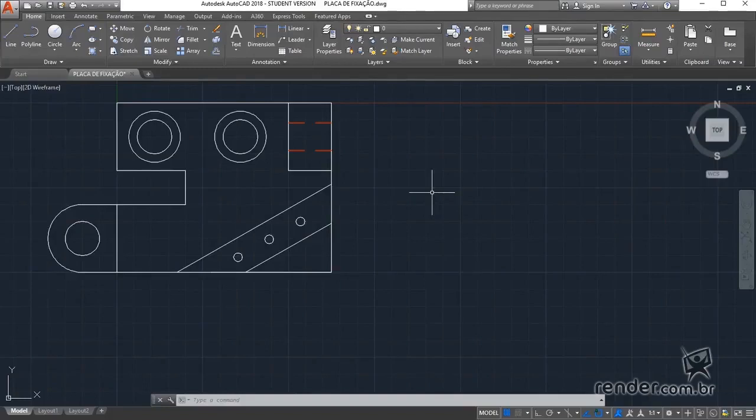In this class we will see how to use reference geometries creation commands, which facilitate the creation of views of a piece and projects in general. We open the available file and let's get started.